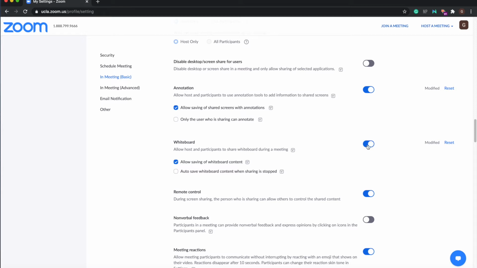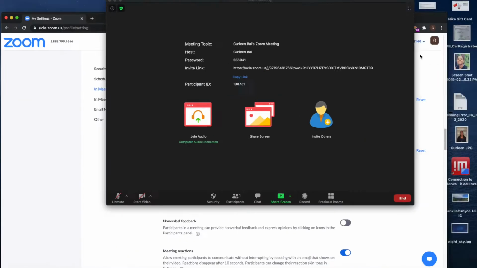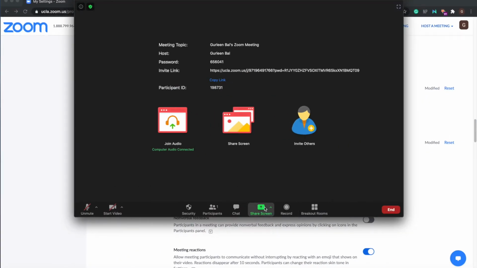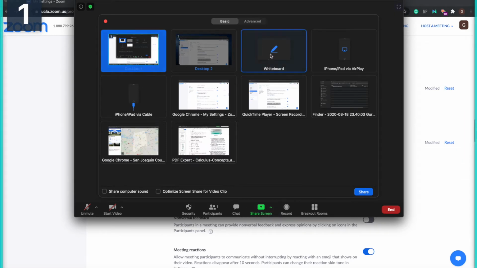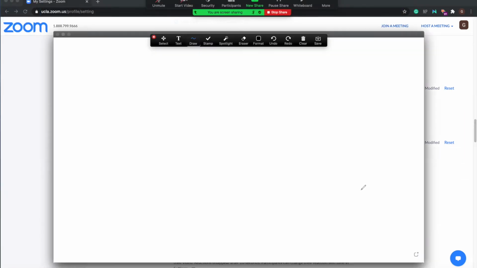Once this is done, so I have a meeting that I have already started. Now if I go to share screen here, you'll see that I have an option of starting a whiteboard. Once I hit share, everyone who's attending my meeting can see this whiteboard area and whatever I draw here. So under draw, we have a lot of useful features.